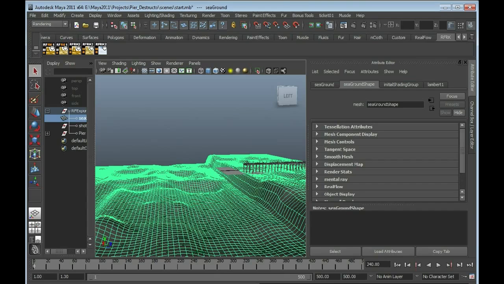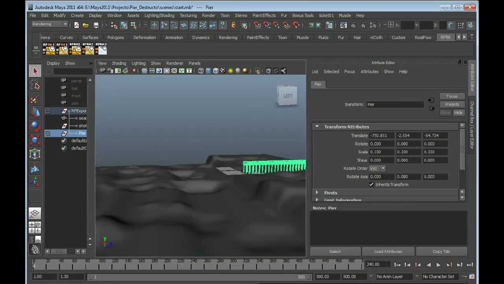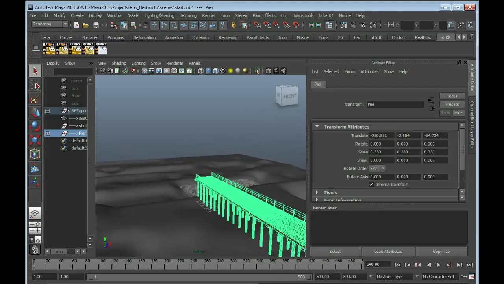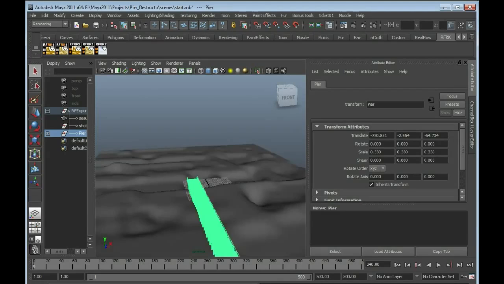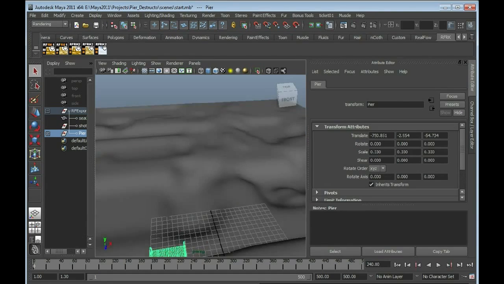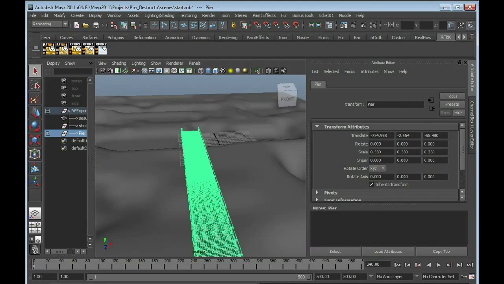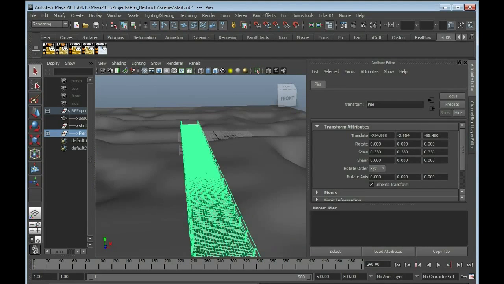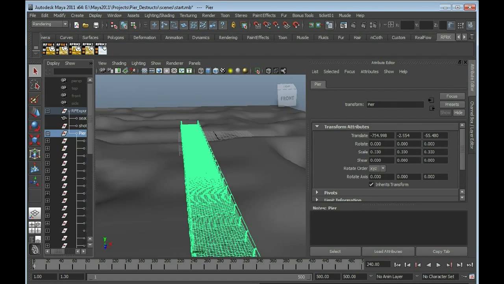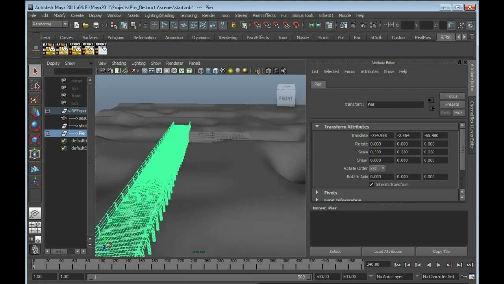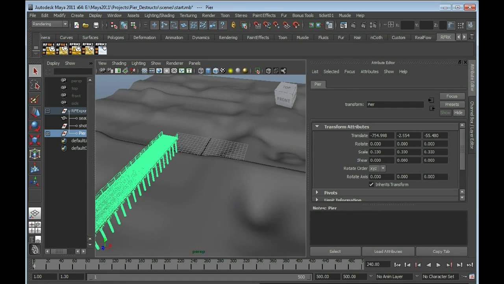And I also modeled a pier. This is not a very complex model. You see that this has a lot more detail and more resolution, more vertices. This is why I will be importing this into RealFlow in a different format. We'll be seeing that soon.